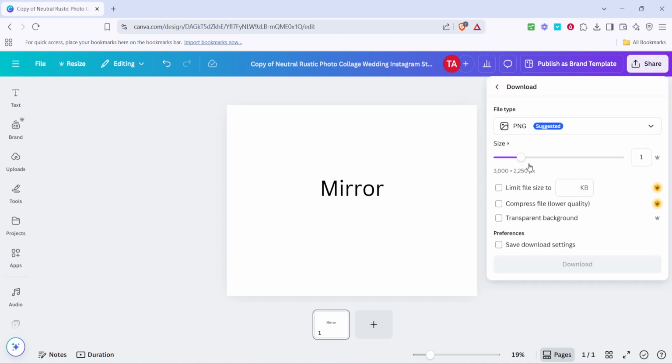Once you've done that, a download settings window will appear. Here's a crucial bit. Ensure that your file type is set to PNG. This is important because we need high quality images for this process. After selecting PNG, it's time to hit that download button again to save the image onto your device.